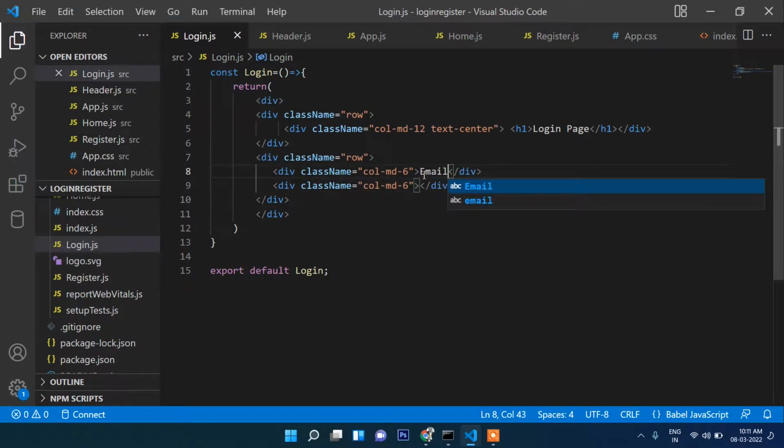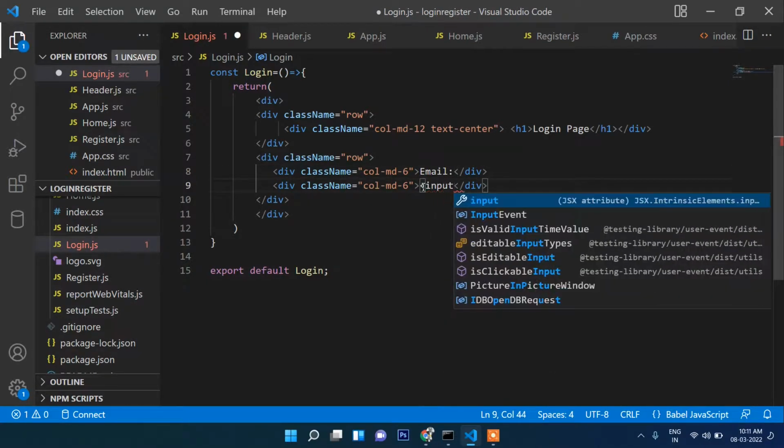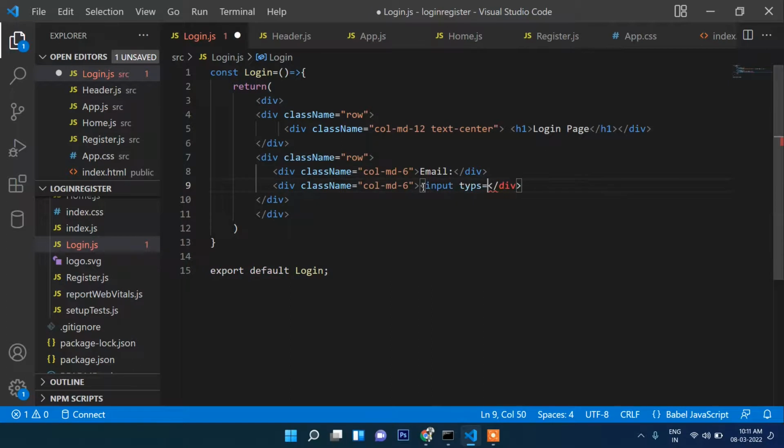Email, input type email, name equals to email, input merge, then password here.